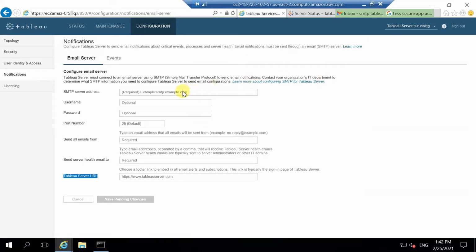First, the SMTP server address, and then the username and password of your Gmail account, which we have just created. If I have to enter the SMTP, it's Gmail's SMTP server, smtp.gmail.com. Username is going to be whatever the account that you have created, smtp.tableauserver at gmail.com.